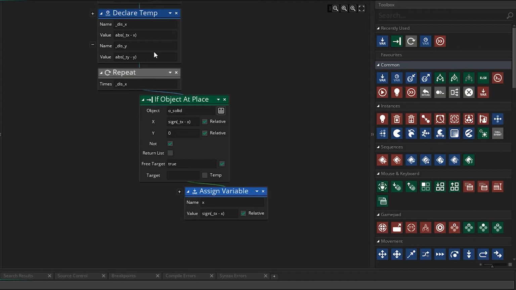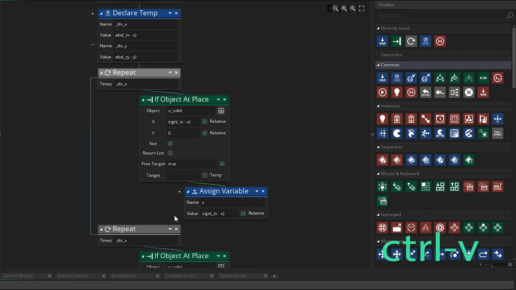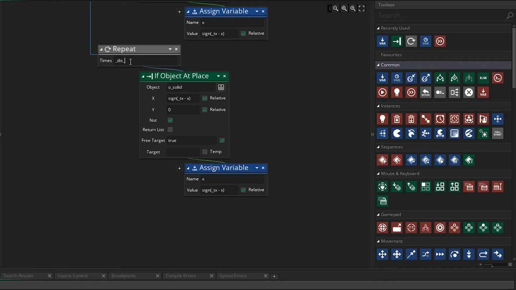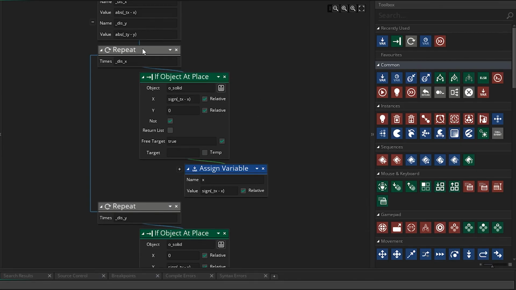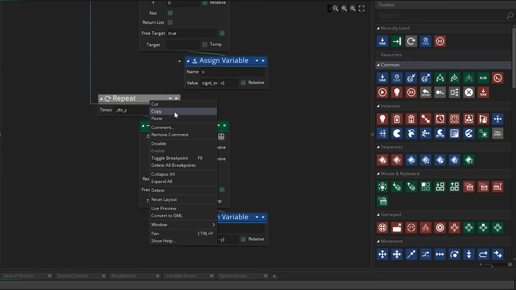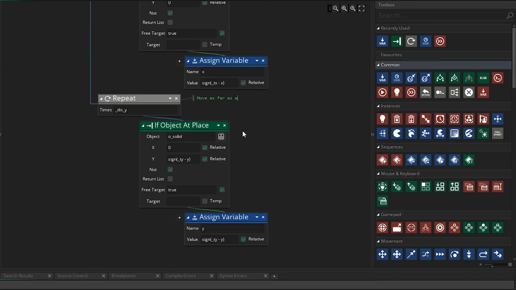Now we want to do the same thing for the Y. So I'm going to take a copy of this and paste it, and then we're going to change this for Y. So this is going to be our distance Y. This is going to be our target Y minus Y. And we'll just cut that out and ensure that we place 0 there and paste it down here because we are moving in the Y. And here, this is our Y, and this is target Y minus Y. So if we want to just put a comment here, we can say that we want to move as far as we can in X, and here we want to move as far as we can in Y.